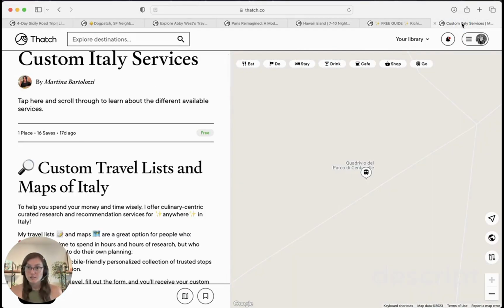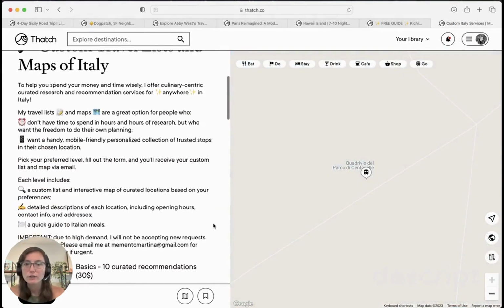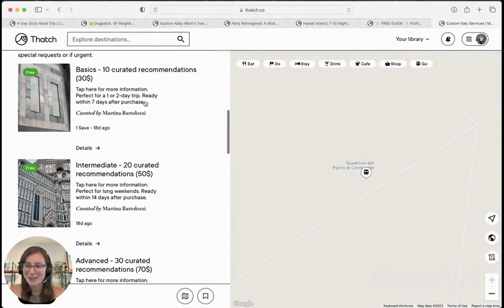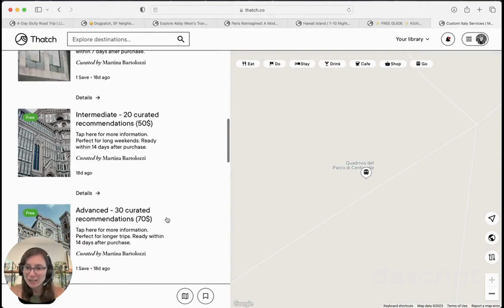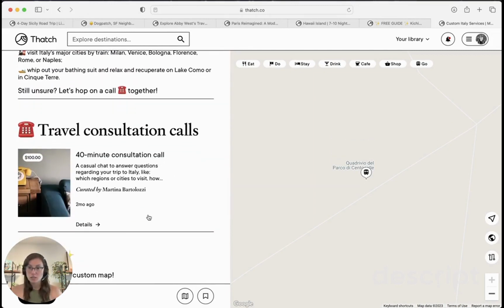Finally, there's custom services. These custom services are by Martina Bartolozzi, who's a Florence creator, and she's offering a few different types of custom services. So here she has 10 curated recommendations, also 20 curated recommendations, or 30 for different price points. And she also offers travel consultation calls.